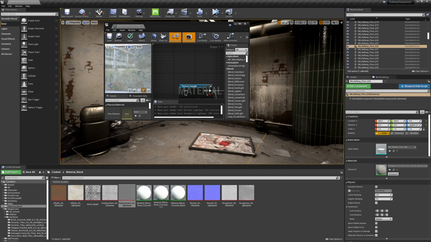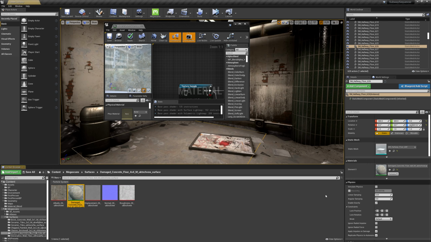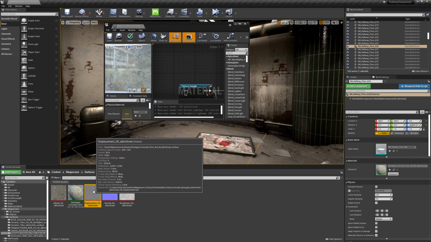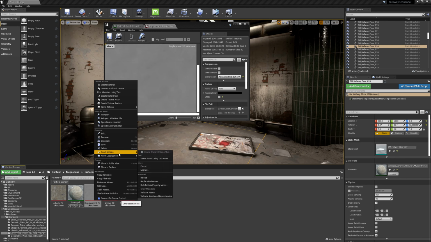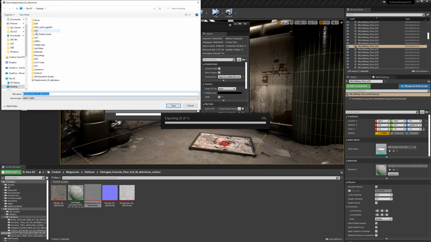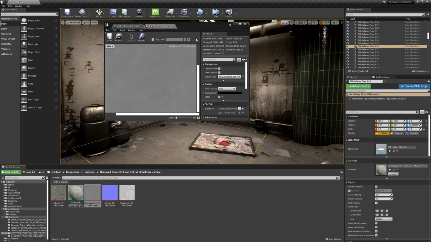Let's click on our floor here, and we'll path to that material. And I think it was really this image. Yeah, it's this image that I want to use. So let's right click, Asset Actions, Export. We'll export this to the desktop.